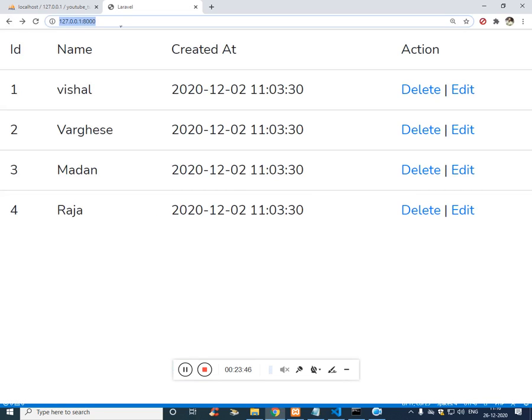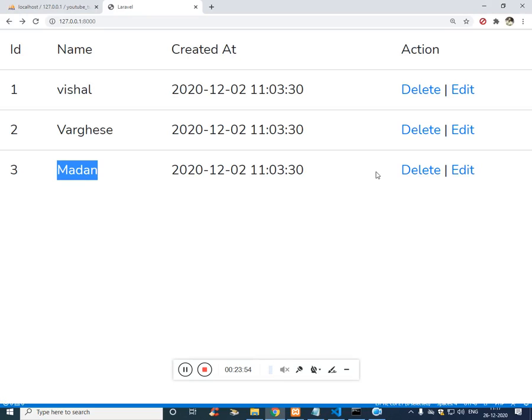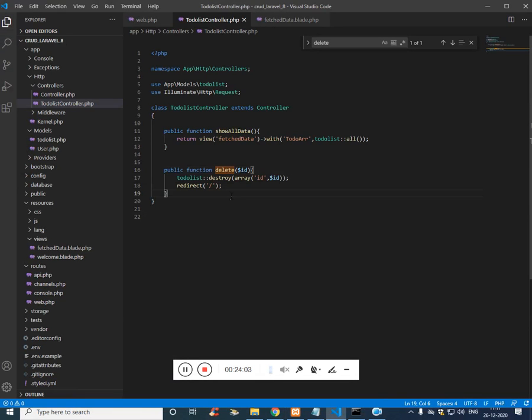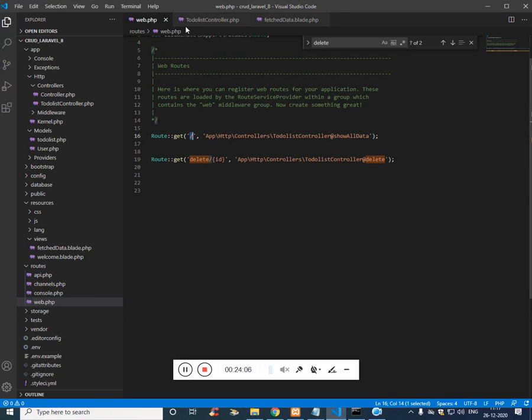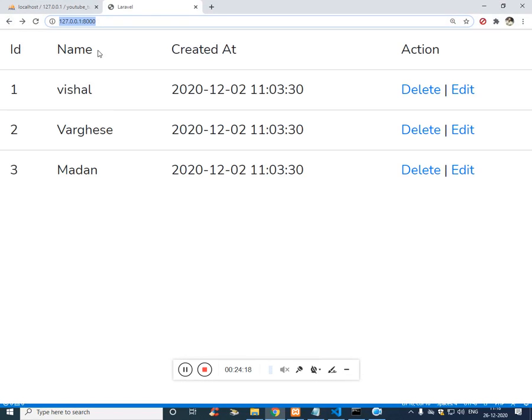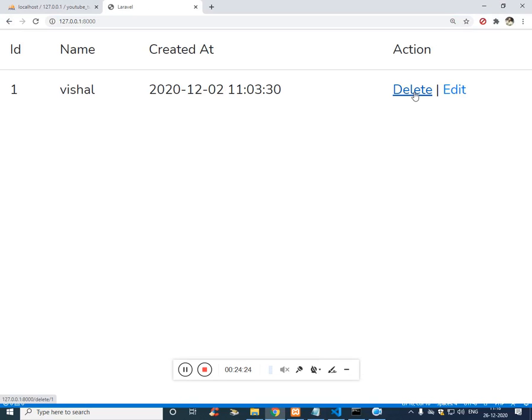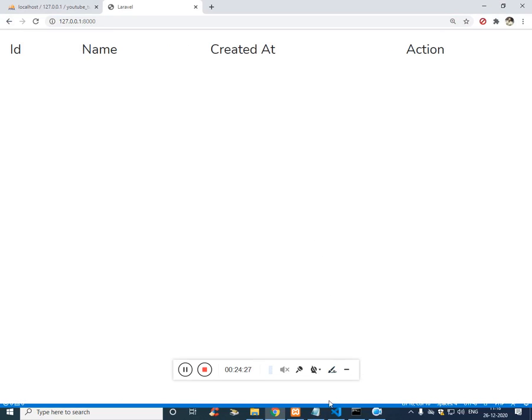Let's try to delete the last name. Delete. So now if I try to delete the third one, actually redirect is not working, I believe, but the data is getting deleted. So this slash, here we should mention return. Refresh it. So let's try to delete this. So fine, we have created the delete functionality as well.